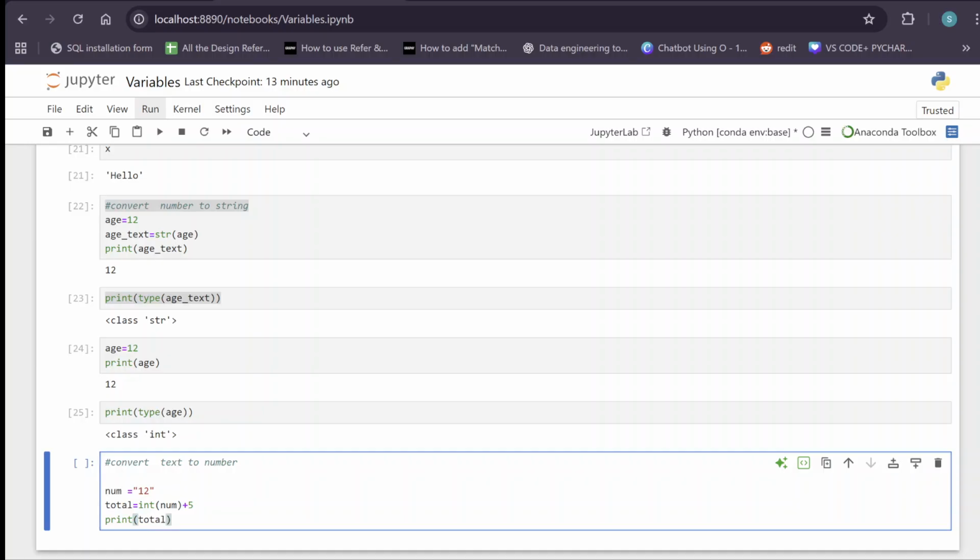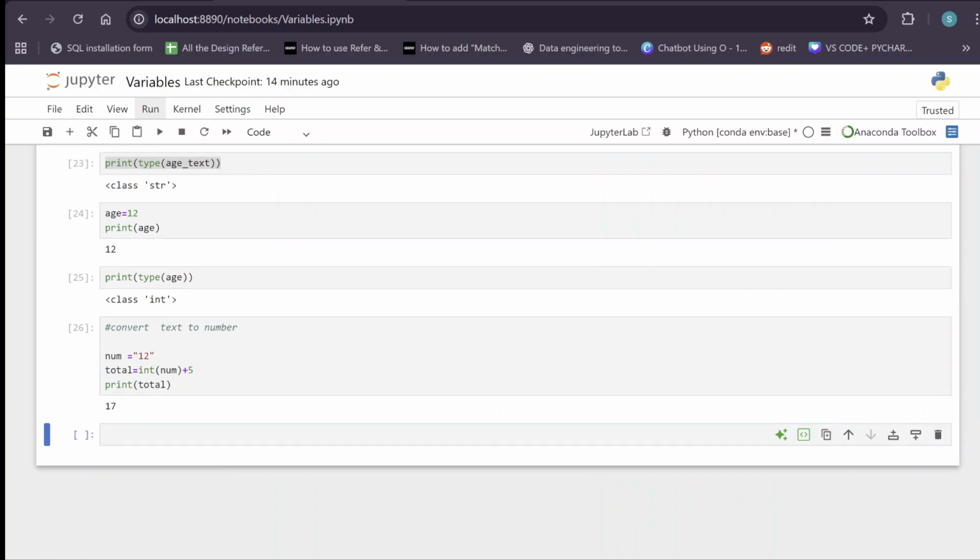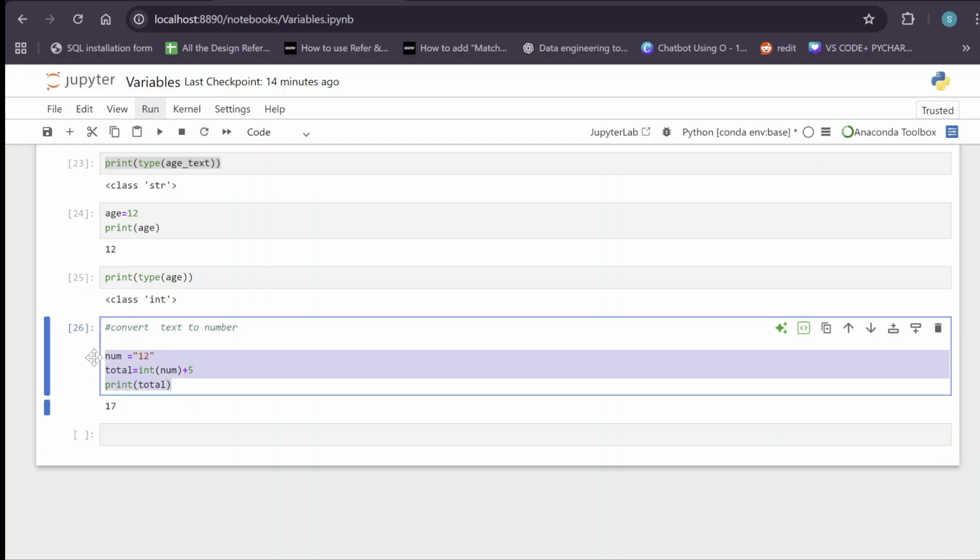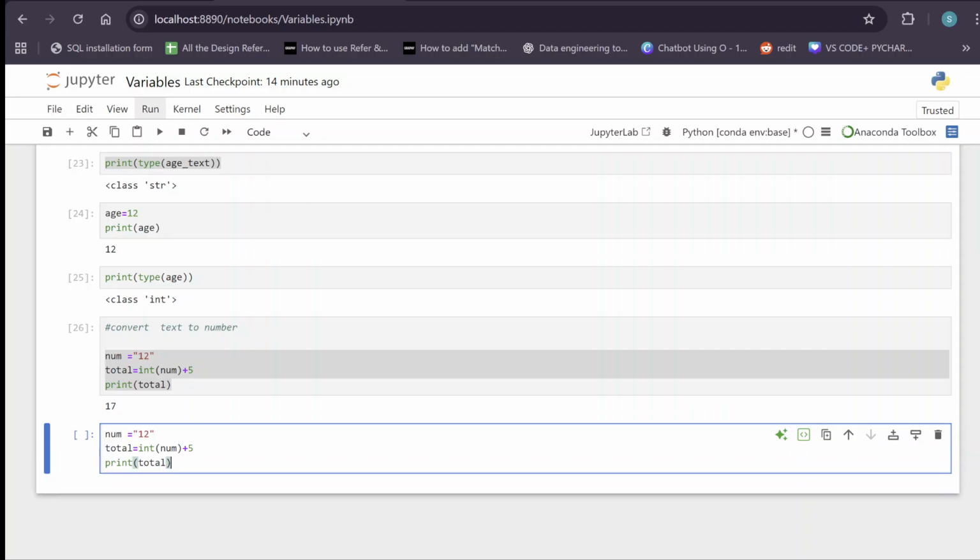So what it does: I have given text. I have assigned 12 as a text because it's inside quotation. So Python will think this is a text or string. I have assigned it to the name num. For getting the total, I am converting this text into a number using int of num plus 5. 12 plus 5, 17 it should come. See here, 17.